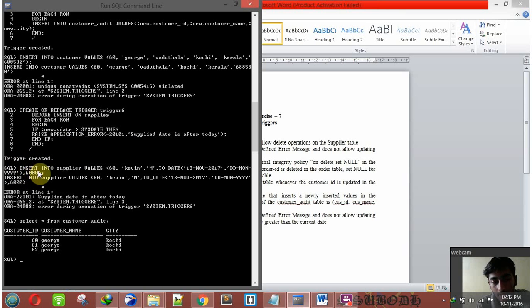Then this is the example. Insert into supply values so and so. You can see here the date is 13 November 2017, which is way ahead of today. So I insert that, and you see it shows an error saying supply date is after today, and hence it won't insert. If you check the contents of the customer order table with select star, you only see George. You won't see this guy Kevin in this table because the date is after the present date. So that's all. Next, exercise 7. Thank you.